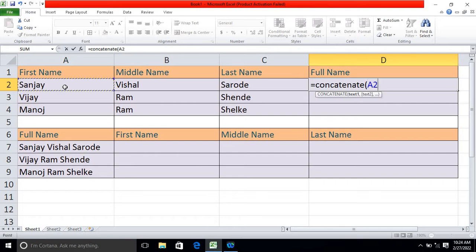Our first value is Sanjay. Once I click there, the address will be there, that is A2. Then I give a comma, double quote, a space, then closing double quote. So after Sanjay a space will come, then again a comma. I want Vishal, so I click there, then comma, double quote, space, closing double quote, and again a comma. The last one is Sarode, so I click there, again a comma, then double quote, space, closing double quote, closing bracket, and lastly enter.